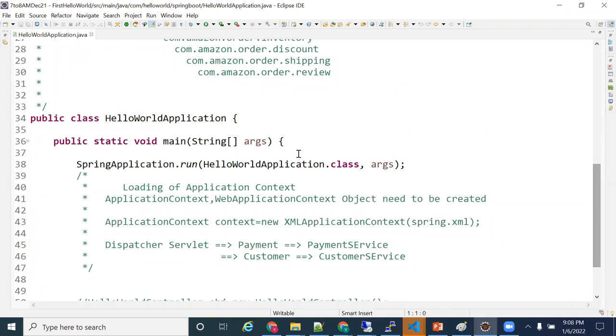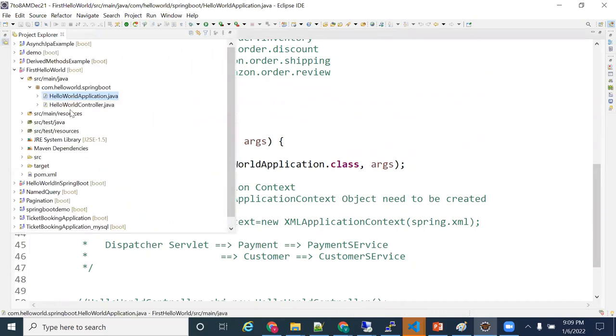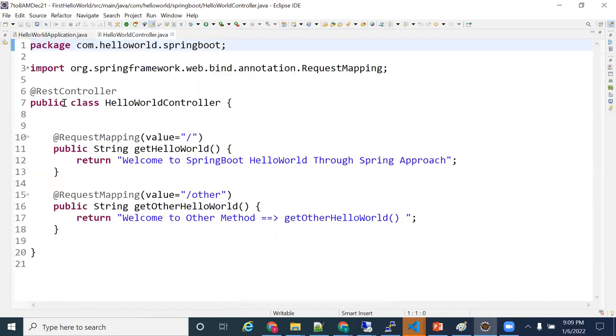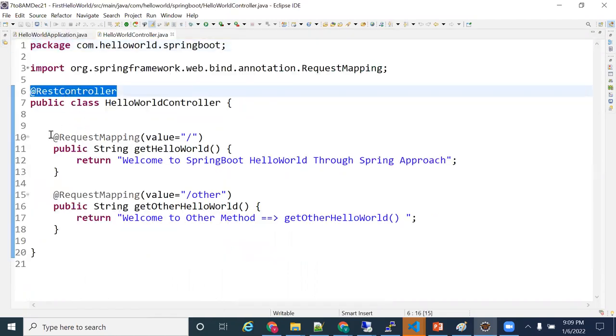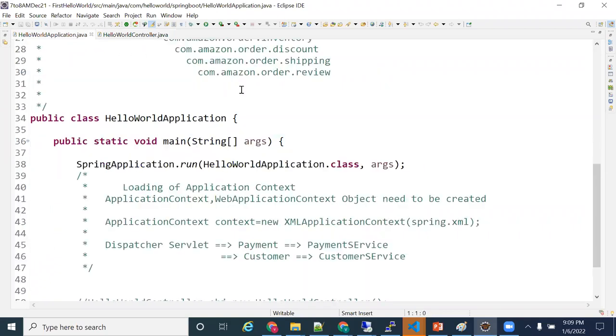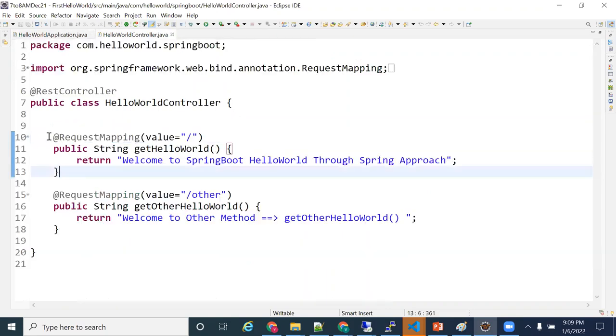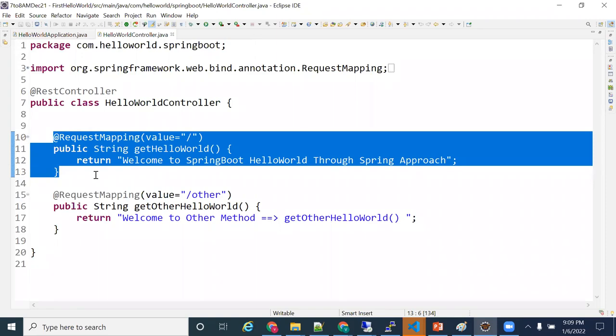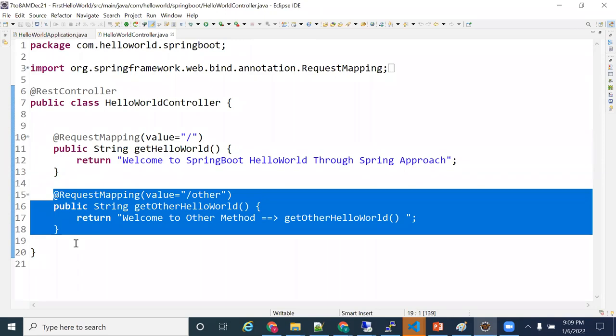Then yesterday we wrote a controller here, with two methods and two annotations, like RestController as well as RequestMapping. Then we were able to see, if I run this particular project, how I run this project, I right clicked on this. If I run this project, then by default, if I give localhost 8080, I got this output. If I give localhost 8080 slash other, I got this output. This is what I have explained so far, guys.